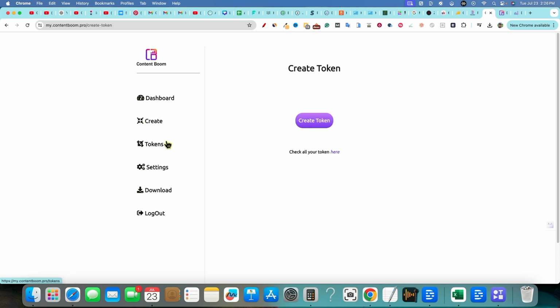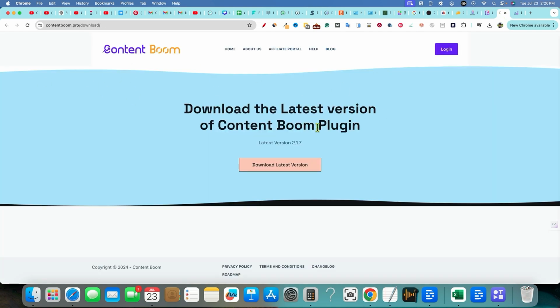But then this is where you'll just create a token. I'm going to go ahead and create this token right over here, and I'm going to set that up. And then the other part is all you do is you click on this download button and it takes you over to this site where you'll have the latest version, 2.1.7 at the time of recording this video.